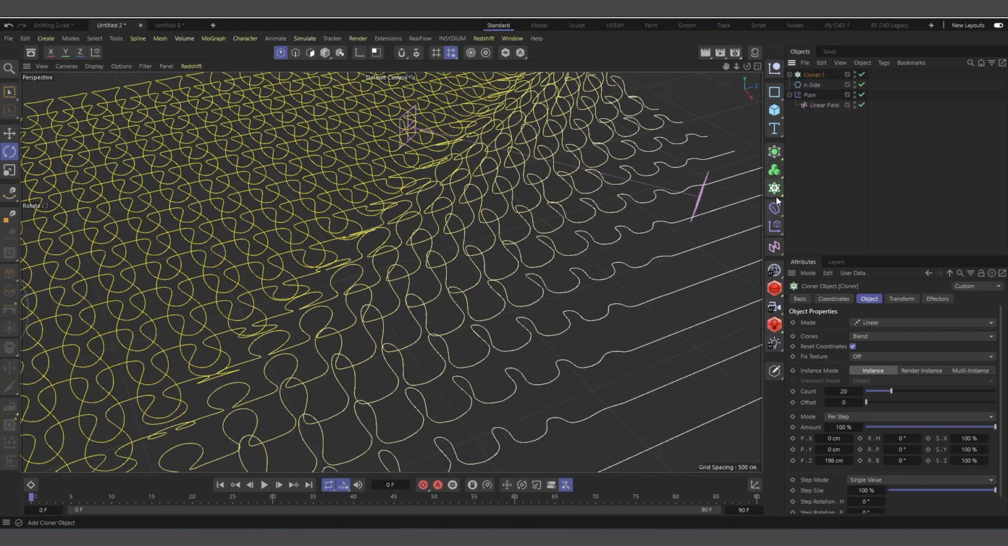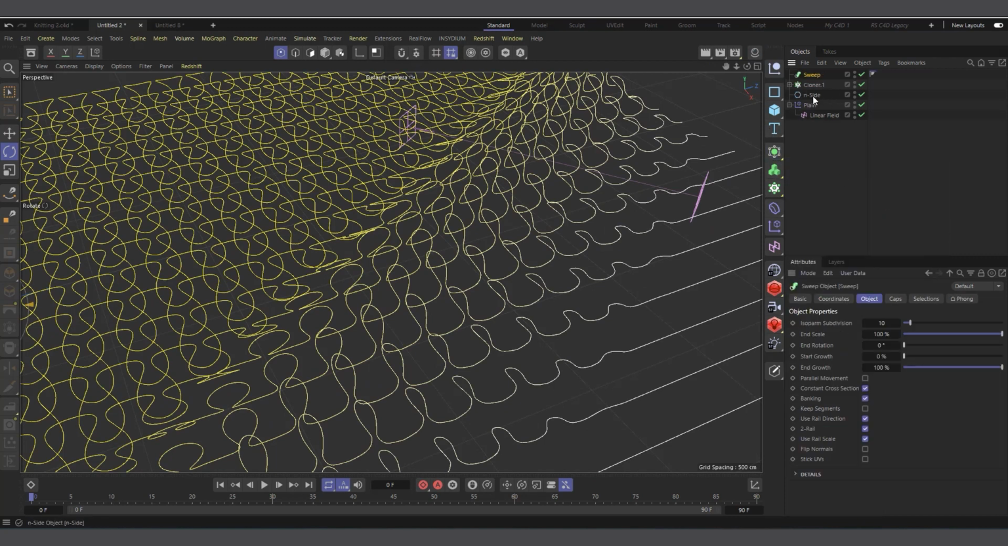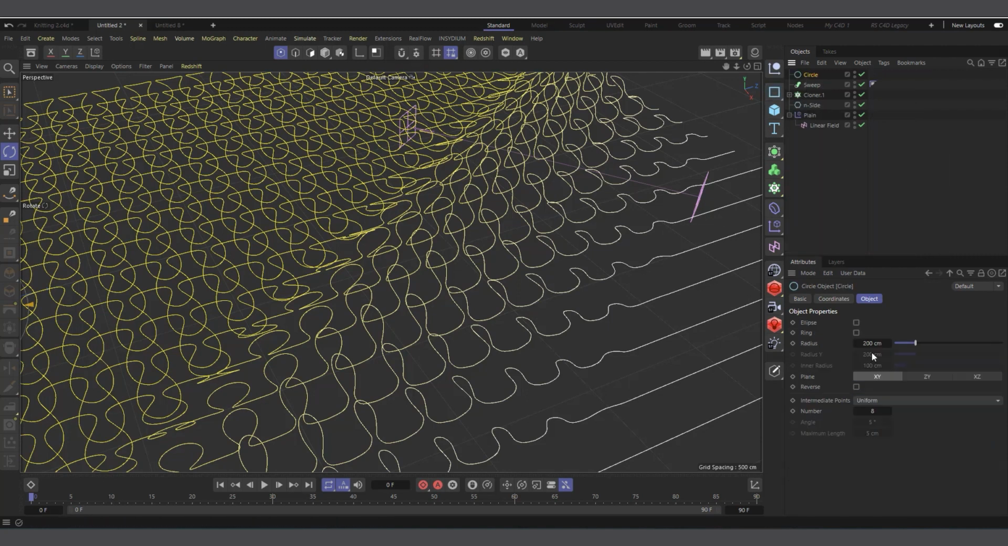So I'll come in here into my object and I'll create a sweep object, right? And I'll create, let's say, a circle. I'll make the circle a size of, let's say, 20, right? And I'll make it a child of the sweep.